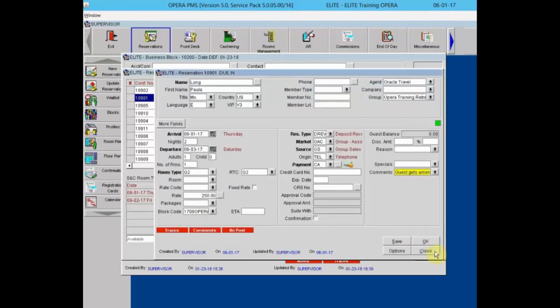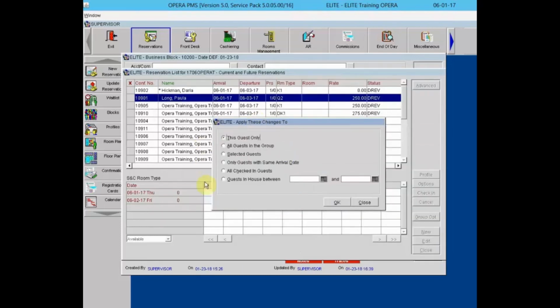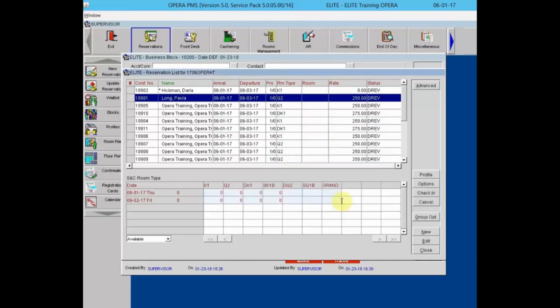Once we close out of here, it's going to ask us to save the changes. Once we do that, it brings up this box here. It allows you to apply these changes to this guest only, all guests in the group. We could have selected certain guests first, and we could have added that comment to certain guests. Only guests with the same arrival date, all checked-in guests, and guests in-house between this date and this date. I'm going to choose all guests in the group, and I'm going to click on OK. So now it went through and it put a comment on all my reservations.